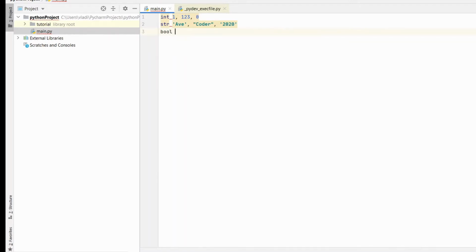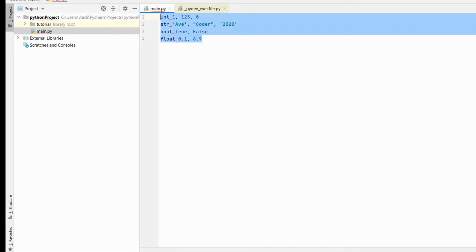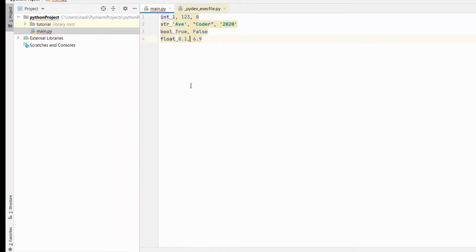The next data type is Boolean, which is true or false, on and off, 1 and 0, and so on. The next one is of course float. These are numbers with a decimal point, such as 0.1, 6.9, and so you've got the idea. So now that we know that we have them, we can do something with them. I'll leave them here just for reference.